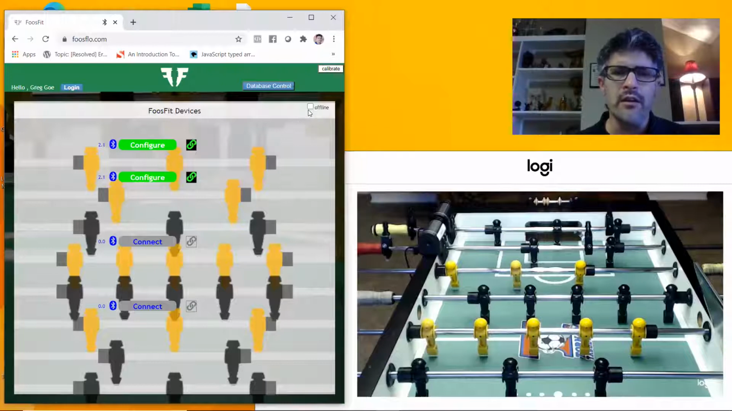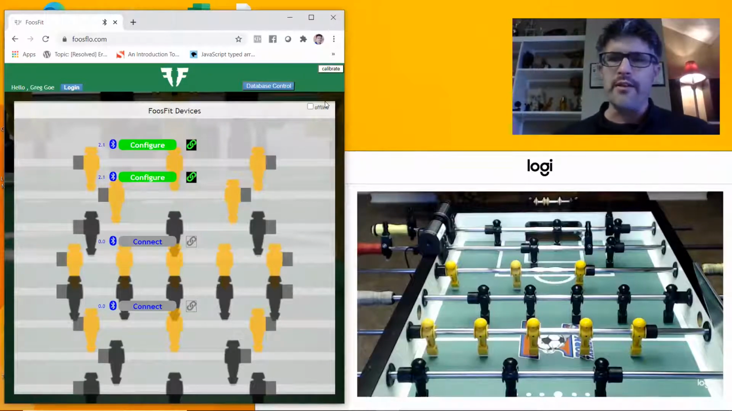And then this offline button is more for use when you're not connected or your FoosFits are not on, but you want to go into the configuration screens or work with your database and you don't want to have the FoosFits turned on. You can override them. If you click the offline button, it's going to allow you to go into these screens. Otherwise, without offline, you can't go into the configure screen. But right now we're actually connected, so it's going to let me anyway.